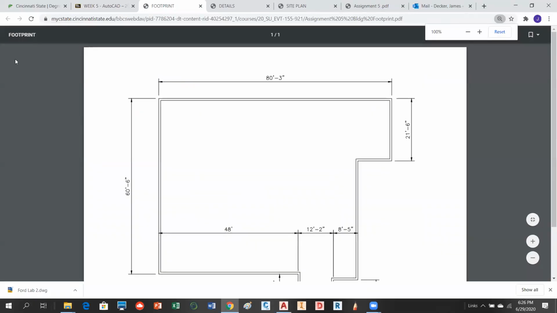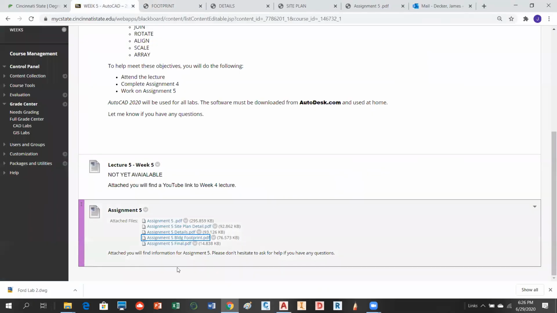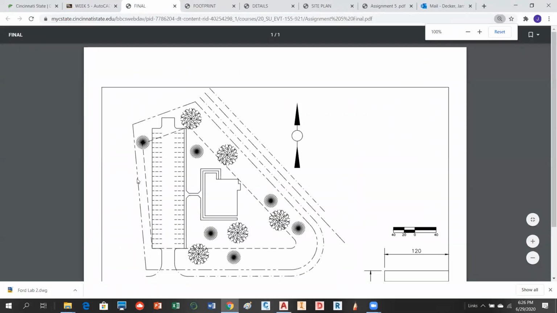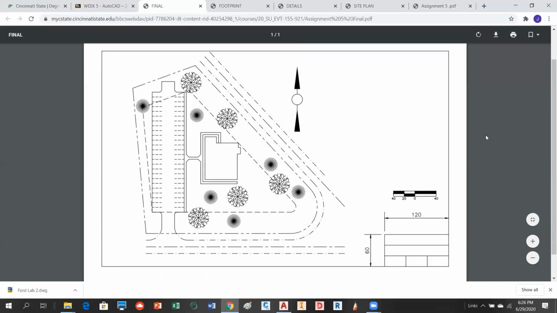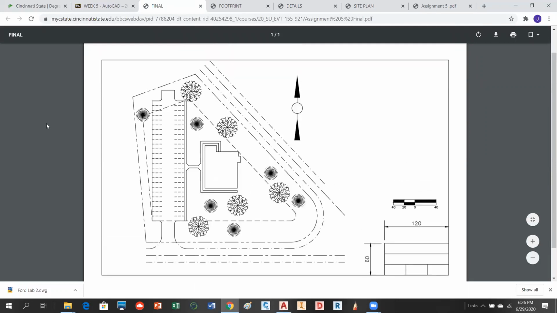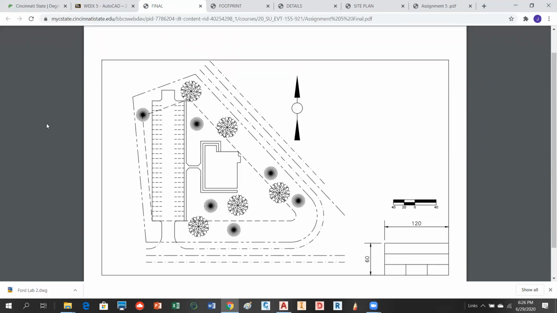Building footprint, and the final plat. Okay. Let's start out with what's called the final plat here, okay? Is everybody finding those located? Yeah. Okay. So this is kind of going to bring everything together that we talked about.